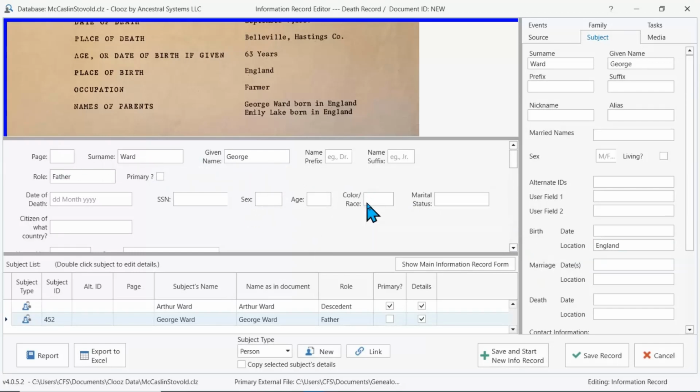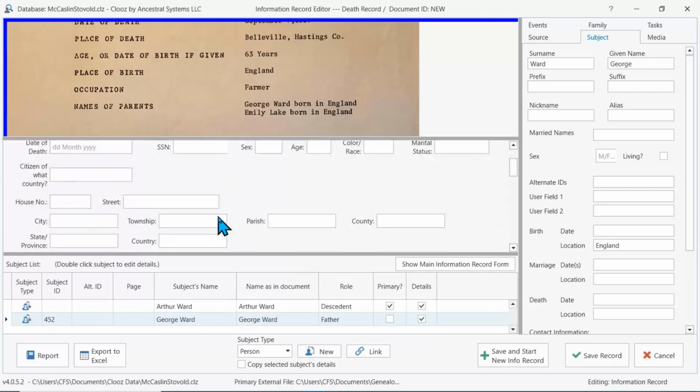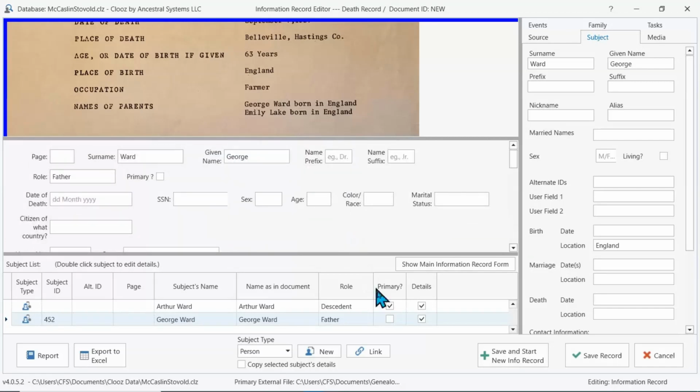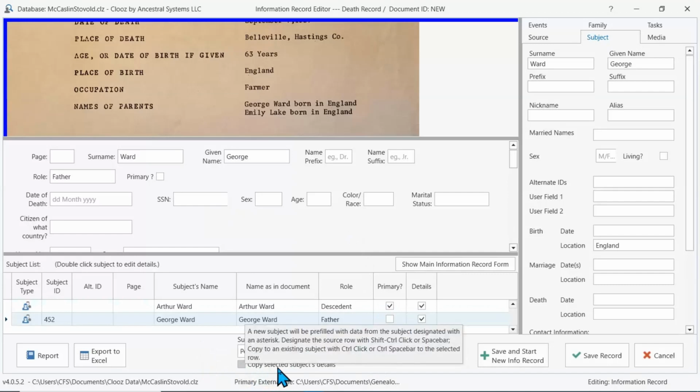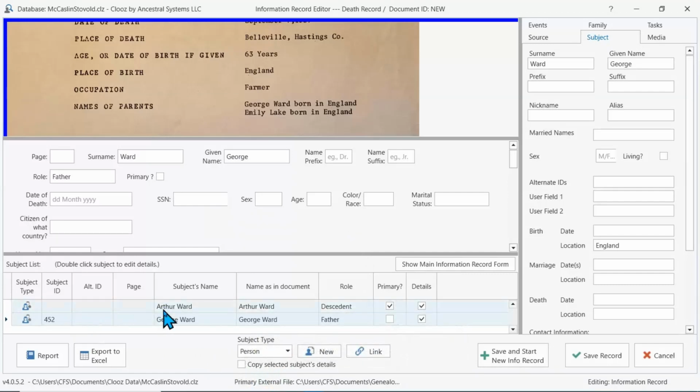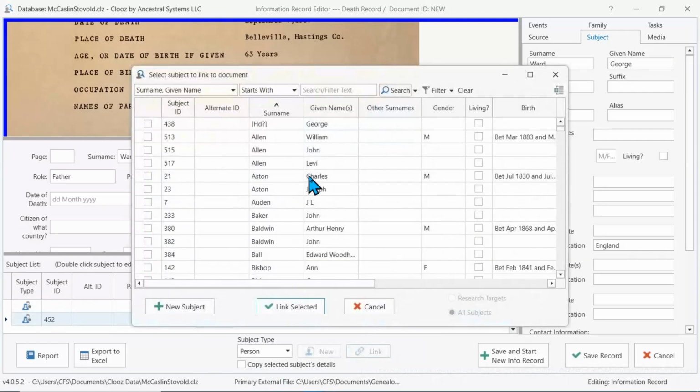That's about all the information we need to add because he wasn't the one that died. So let's go, and notice I now have this unselected, so it's not going to copy any information from any of the people already linked. And we are going to link Emily Lake.